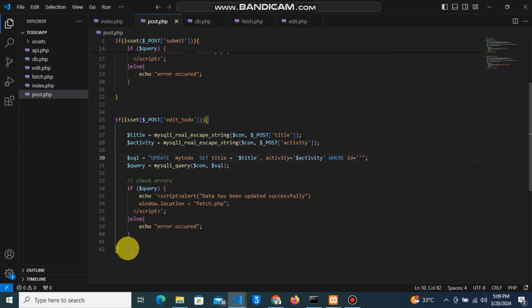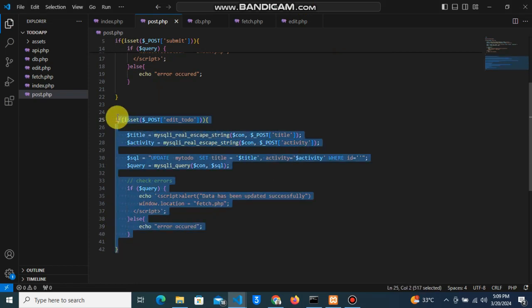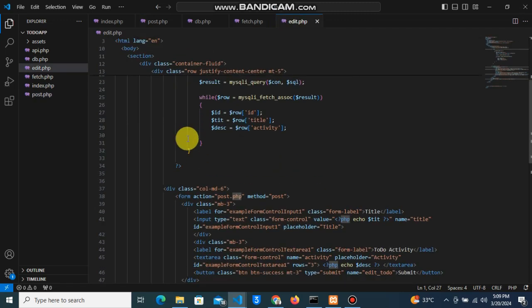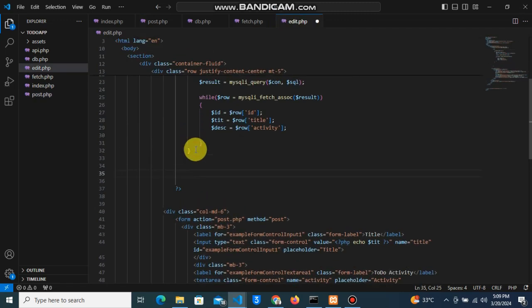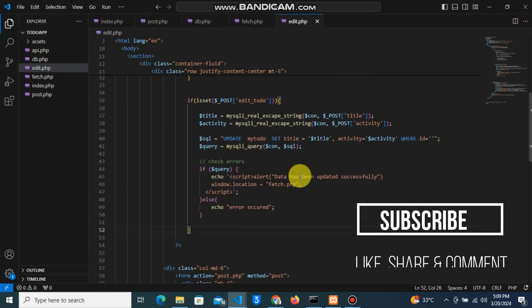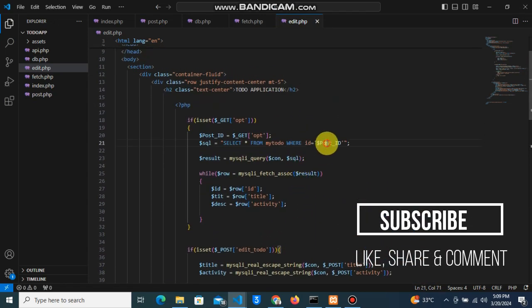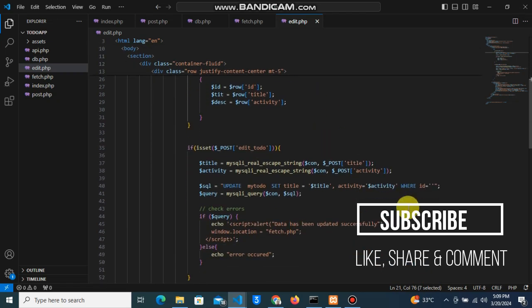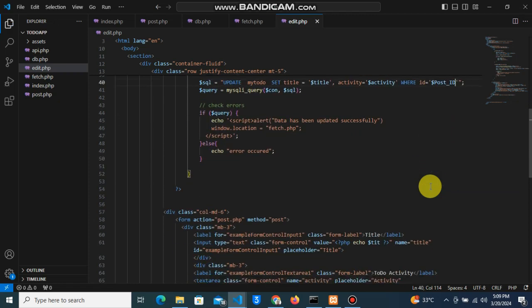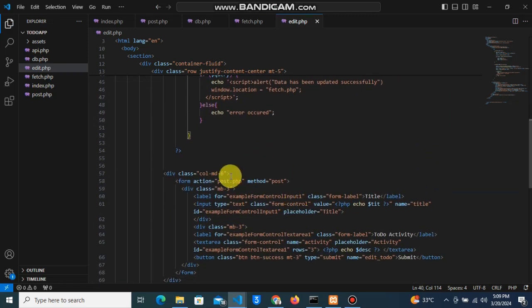Okay, so I'll remove the code from here and push it to edit. So I'll put it here. Now set the ID to be equal to the post here. And here should be empty.